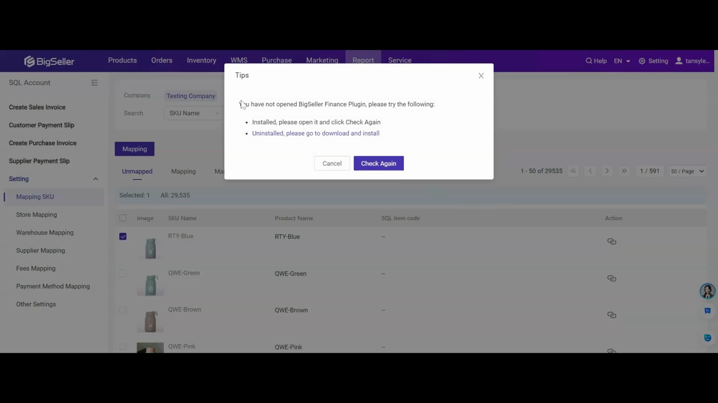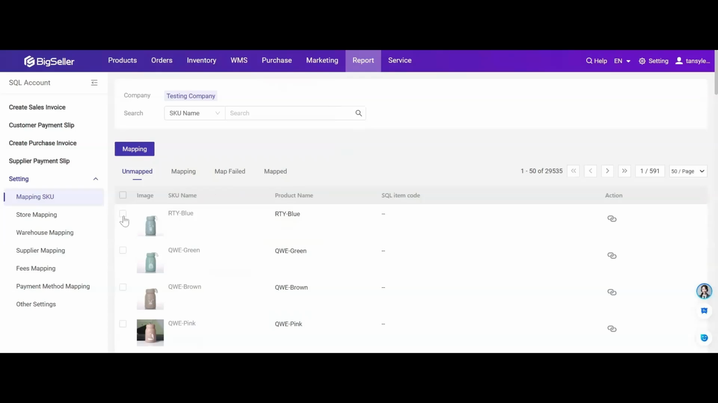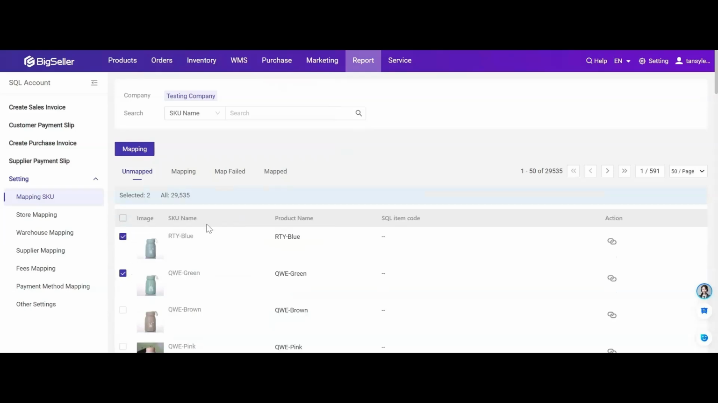Remember, you need to install the Finance plugin when you are doing mapping or creating invoices or payment slips. This Finance plugin is to save the record of your SQL operation. After installing, you can map the merchant SKU with the item in your SQL accounting.